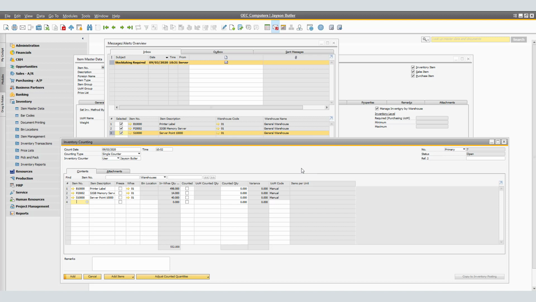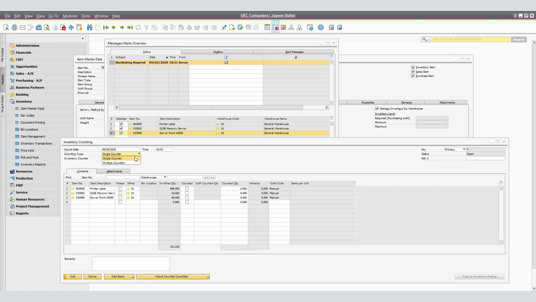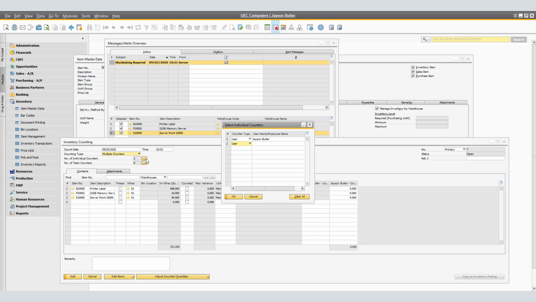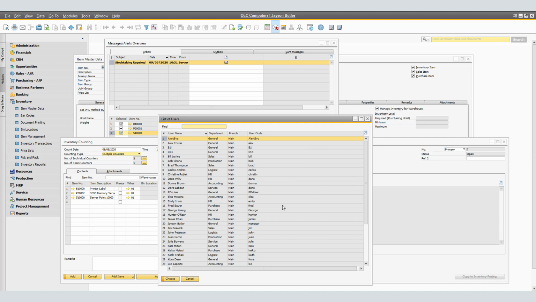To assist with inventory accuracy, SAP Business One provides you the option of one or two stock counters in the same area. This allows a double check of stock accuracy. By simply clicking the drop-down menu, you can select to have one or multiple counters. If multiple counters, we're going to go ahead and say the number of individuals that are going to be doing the count. By clicking the ellipses, we are now able to see a list of users to choose from.